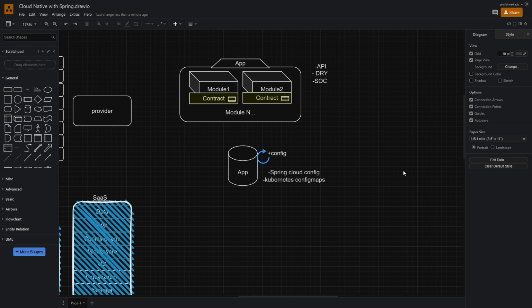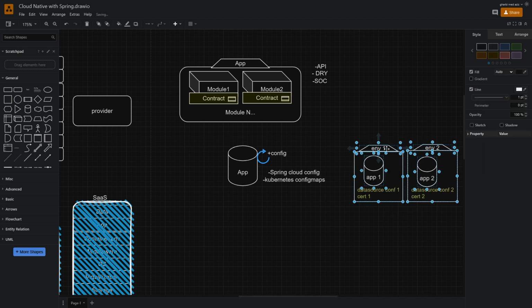You might have heard about applications being deployed on different environments using the same artifact. Configurations such as data source and certificates will be applied differently depending on the environment. So for example, we have one for dev and one for production. We'll explore how this can be done later on.